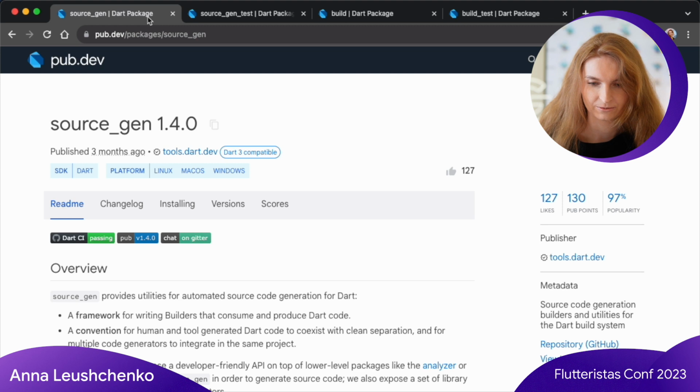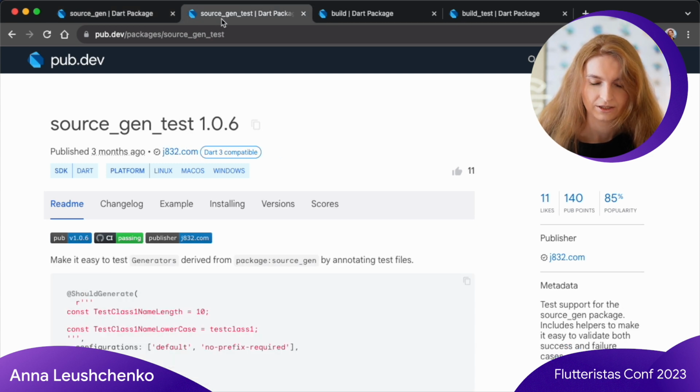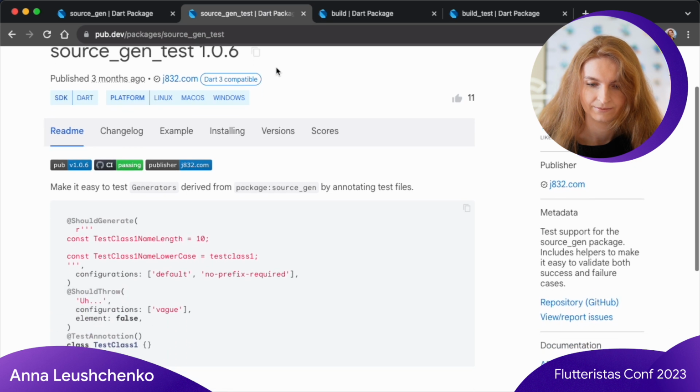Now I want to talk to you about testing. I'm sure you don't want to only rely on reviewing the generated files manually every time you make a change in the generator logic. So, in general, if you have implemented your builder with one of those builders from the SourceGen package and have used generator for annotation as the base class for the generator, then SourceGen test is a package that can help you test your generators easily.